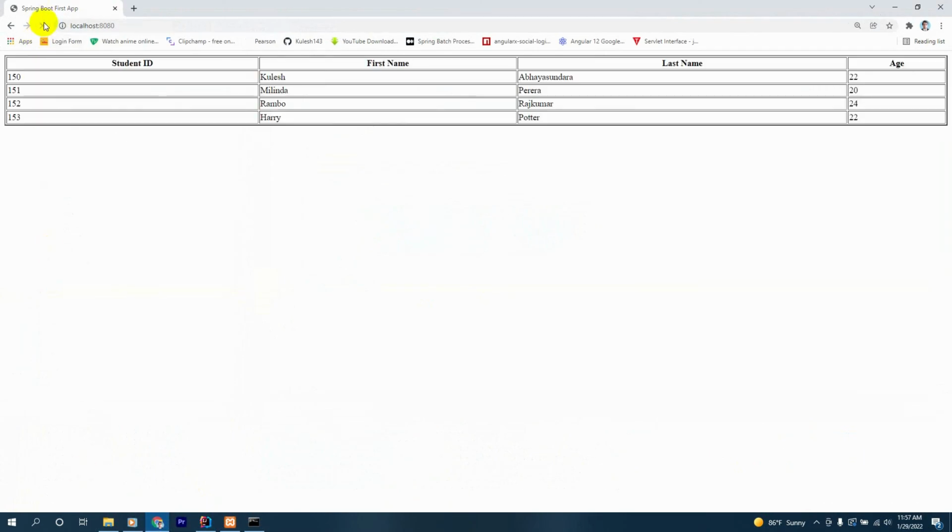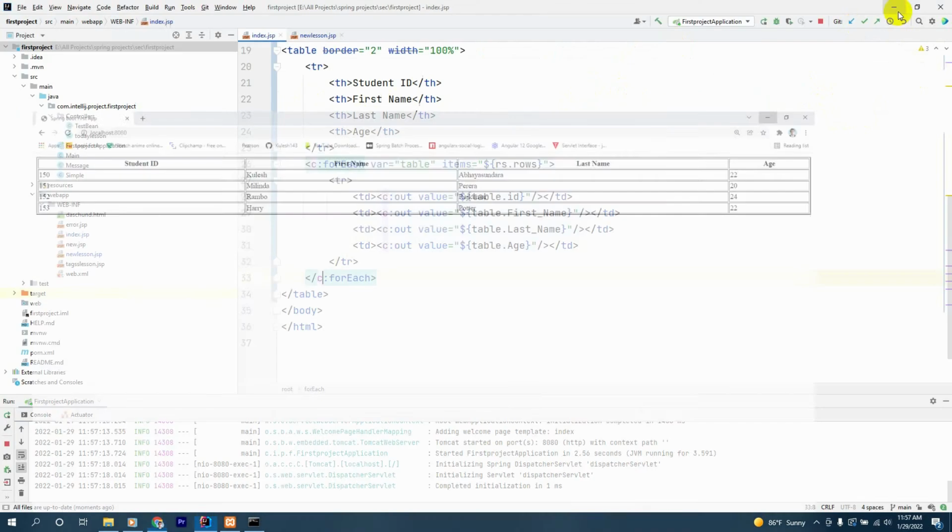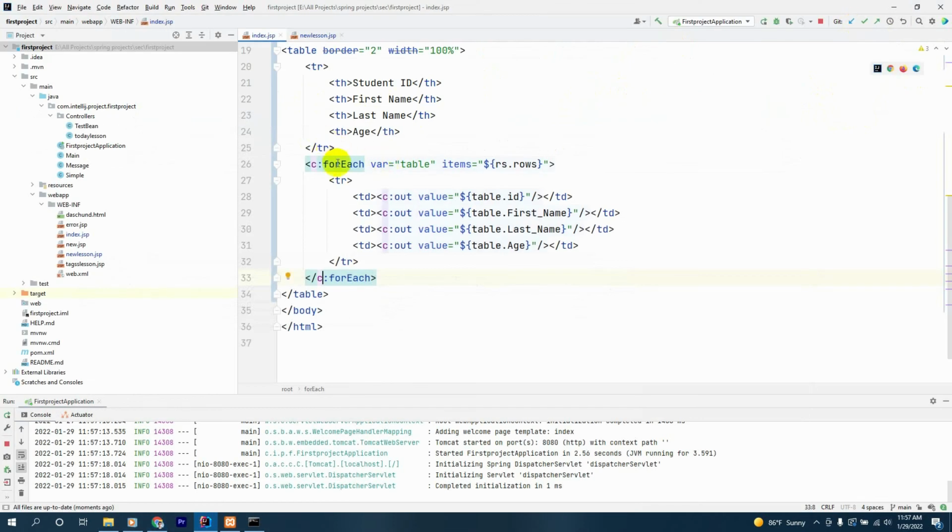Let's refresh the page and see what happens. We get our values just like that. We get our student ID, first name, last name, and ages. Kulesh Abhyasundara, 22 aged. Milinda Pereira, 20. Rambo Rajkumar, 24 aged. Harry Potter, age 22. Okay, that's something, isn't it, guys?